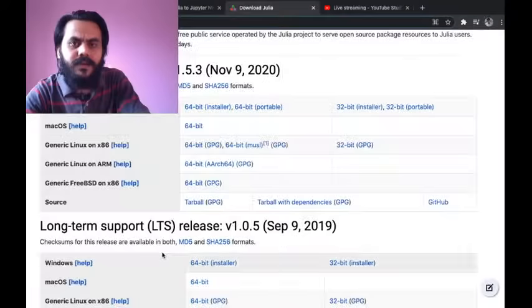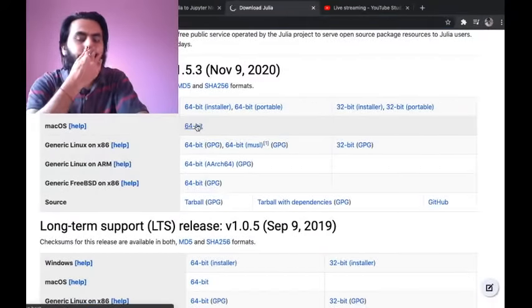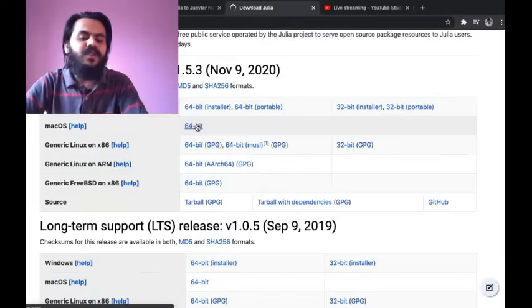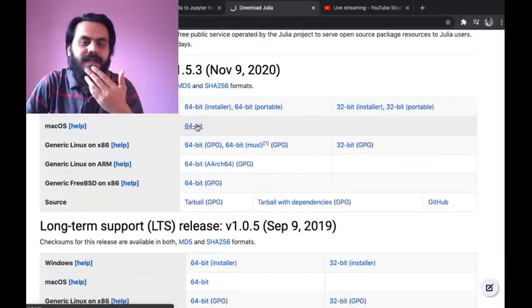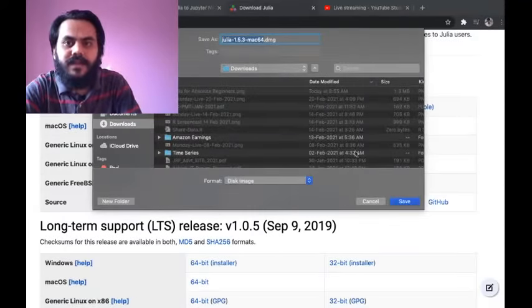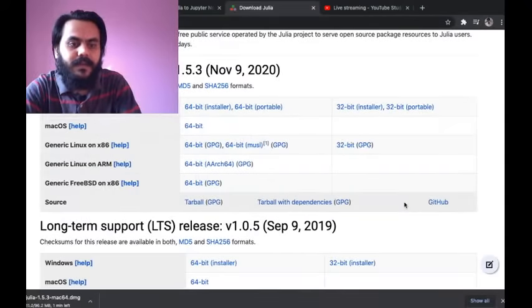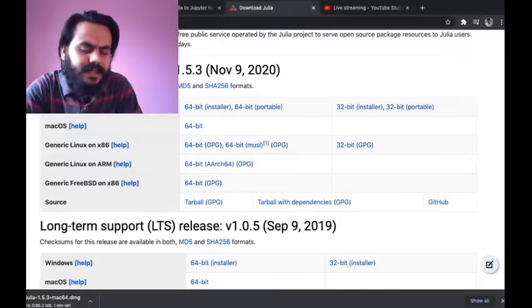So let's start the download. If you have Windows, then you need the Windows version. That is pretty obvious and intuitive. I have a Mac, so I will get the Mac version. It's a 96 MB file, so it will take some amount of time to get downloaded.